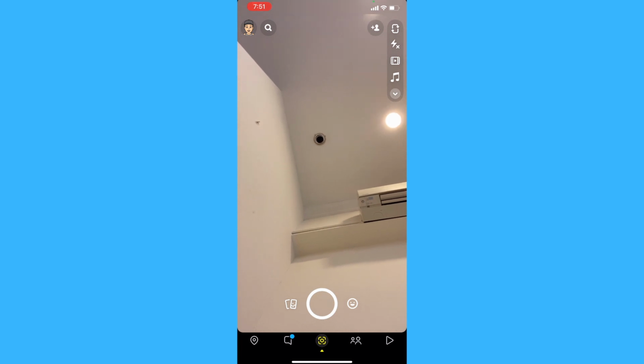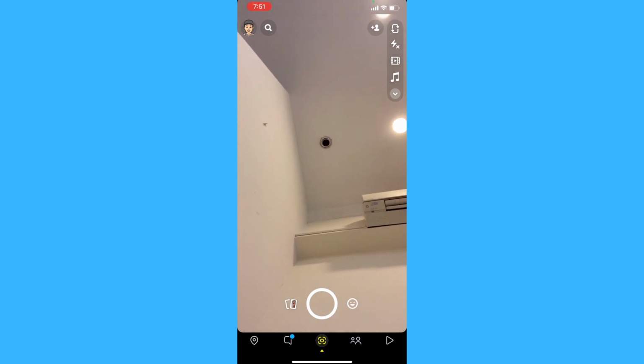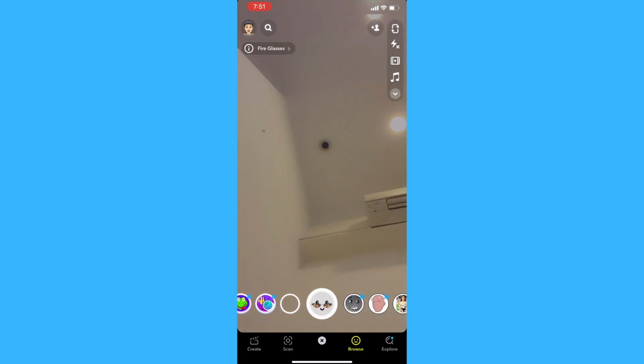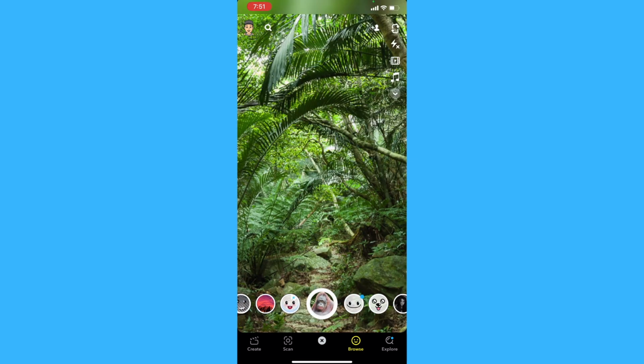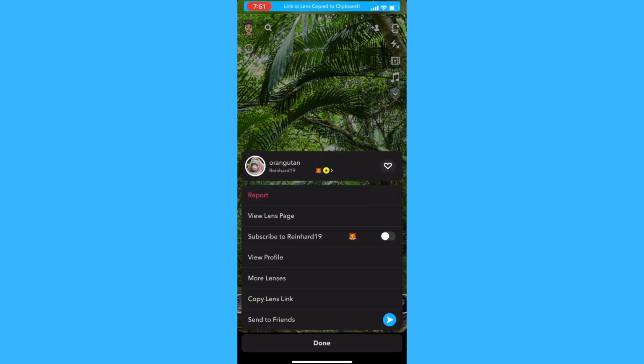And to browse your filters, tap on the smiley icon, and go to the one you wish to favorite. So I'm just gonna favorite this one by tapping on the info icon right below your avatar.